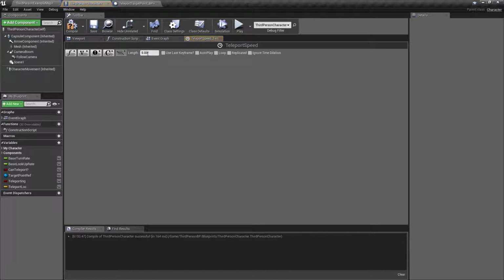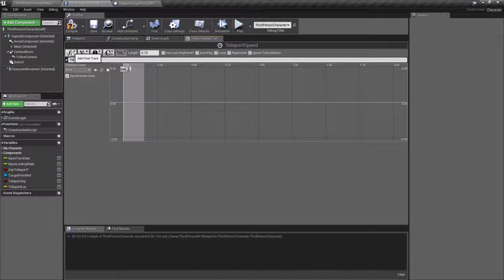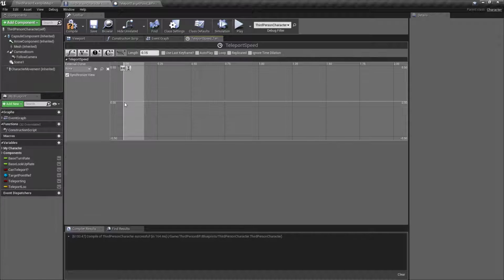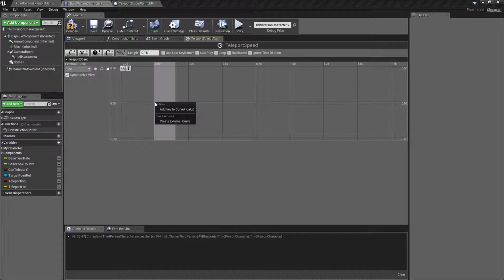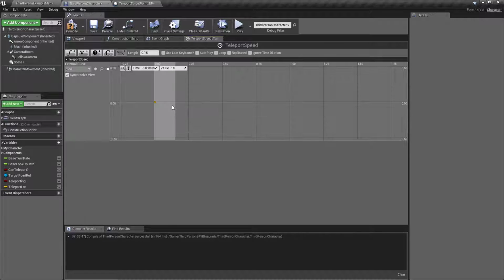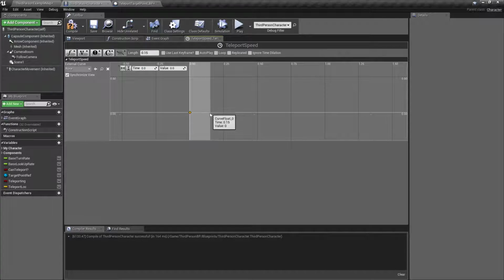I'm going to double click and open that up and set it to about 0.15, that way it's pretty quick. I'm going to add a float track called teleport speed. See? On our light gray area, this will be the length of our track, so we don't want our points over here. But I'm going to right click at the beginning and add a key to curve float. I want to make sure its time is at 0 and its value is at 0, so that it's initialized right where we want it.